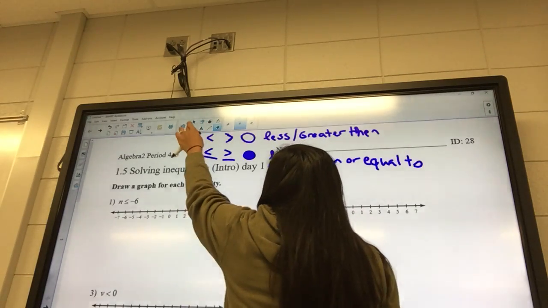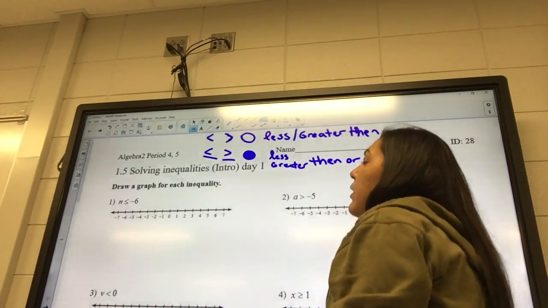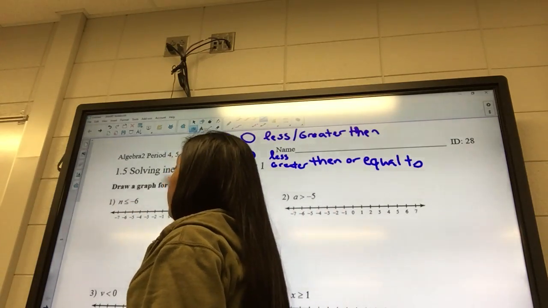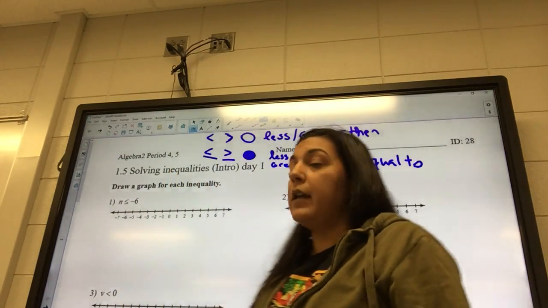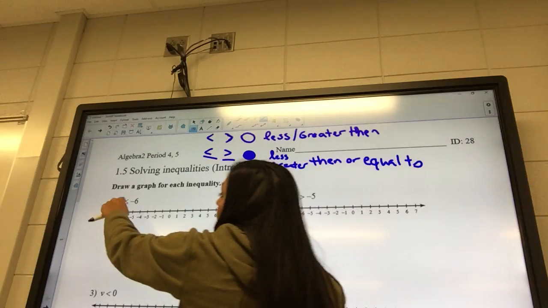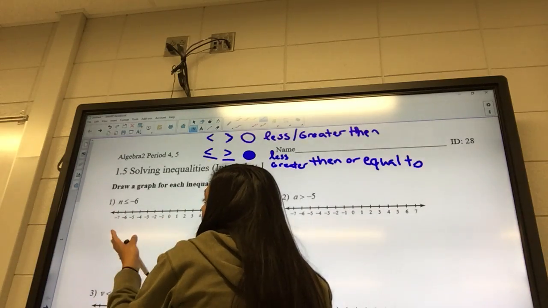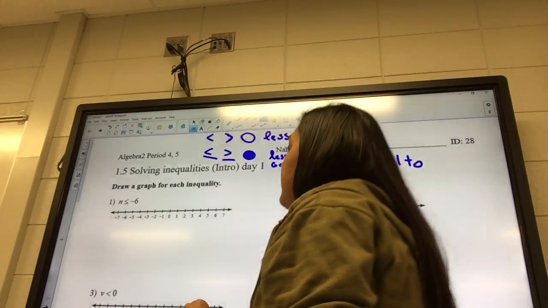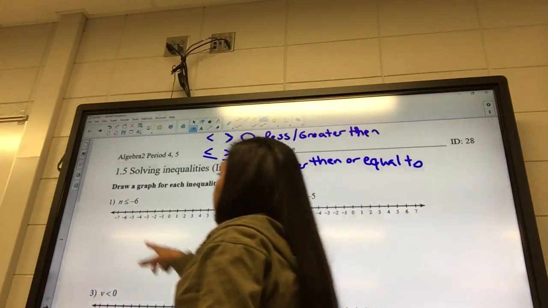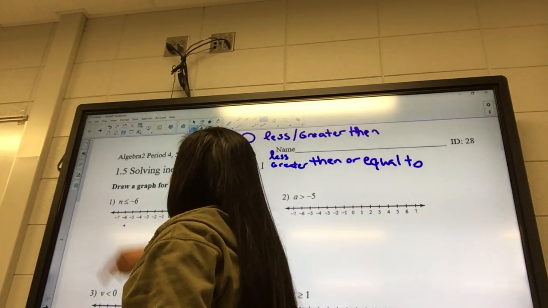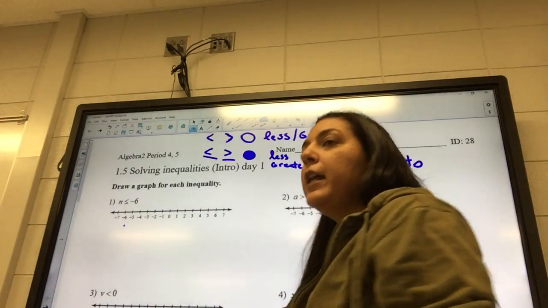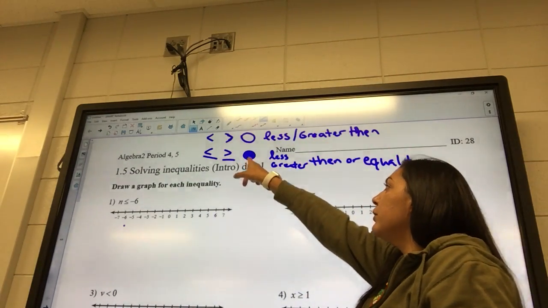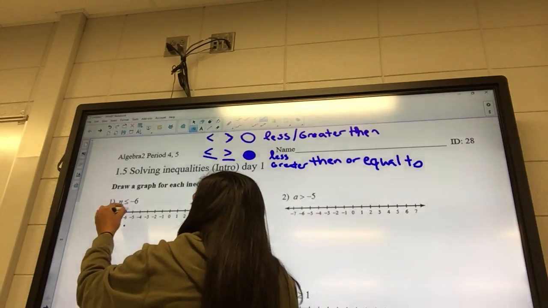So we have N, and it's the arrow, so you know it's going to be less, because the arrow is faced towards the N. So it's going to be less than, and then we have that bar underneath, or equal to -6. So you just need to find -6 on the graph, which is right here, and we ask, should it be an open dot or a closed dot? We can look at our little chart. Our little chart says a closed dot, so you're going to put a closed dot on here.